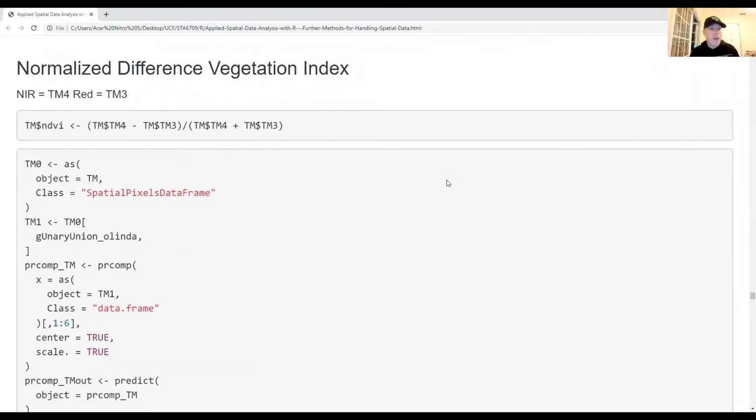All right, the next thing that we want to take a look at is the normalized difference vegetation index. What this does is take the difference in light measured, typically from a satellite, in red and near infrared, and then it's a difference and addition and division, and that usually is used as an indication of the amount of foliage in an area. So let's take the TM dataset that we've got, which has the light information that we need. Let's save it as a spatial pixel data frame.